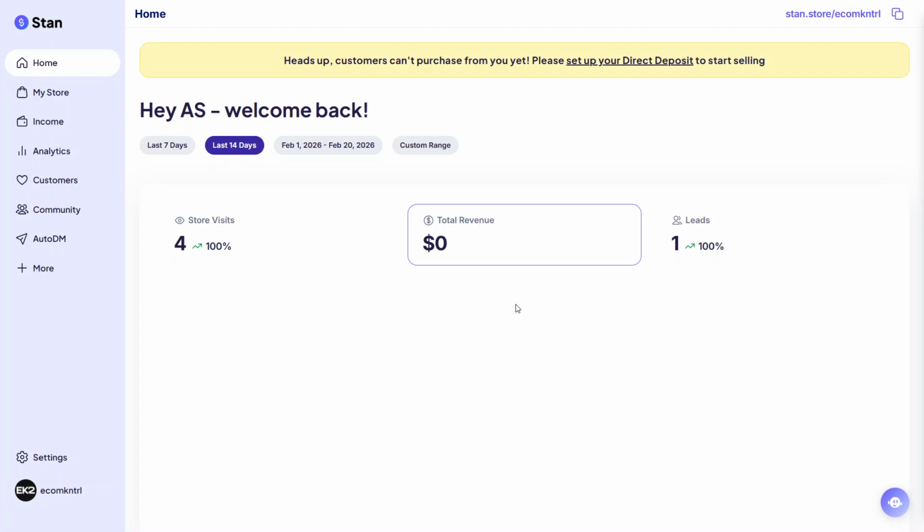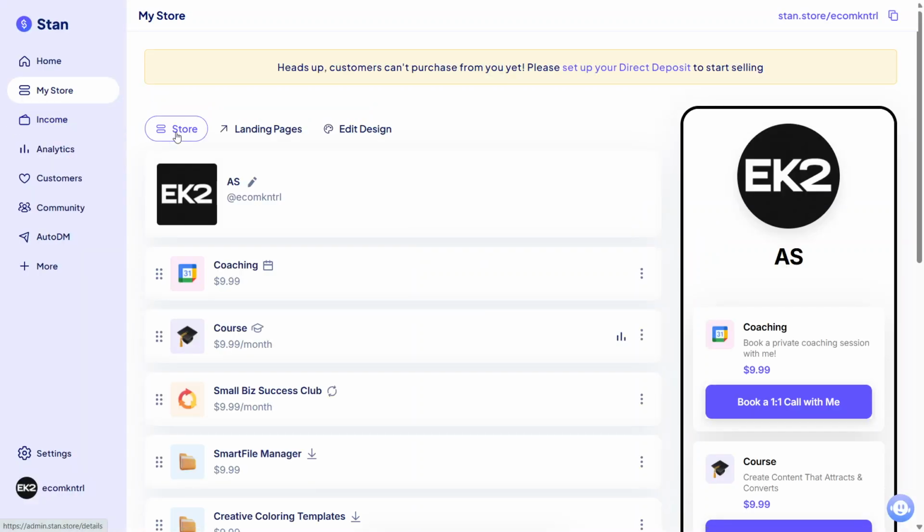First, log into your Stan Store account. Once you're inside your dashboard, look over to the left-hand side and find the section labeled My Store. Go ahead and click on that. This will open up your store view, where you'll see your store header along with a list of all the products you currently have set up.